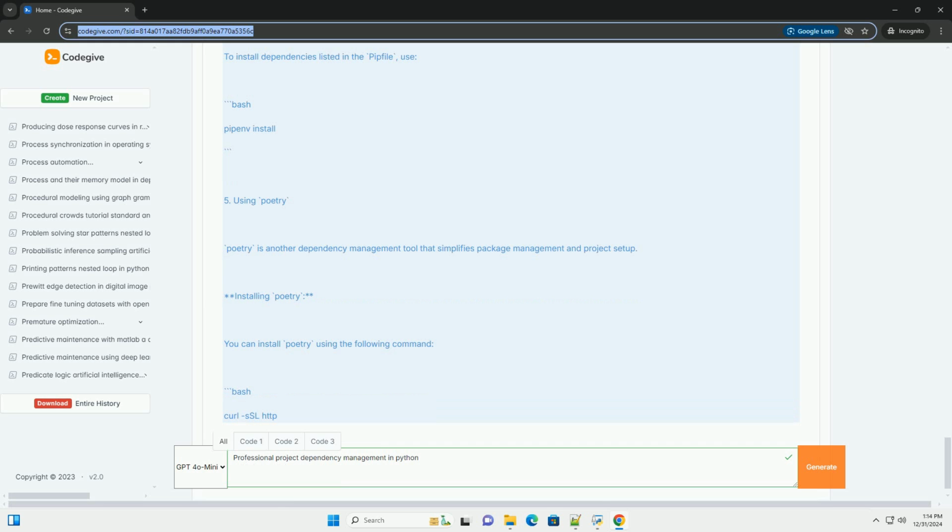Example project structure. Here's an example of how your project structure might look. my_project/: venv/, the virtual environment, if using venv. requirements.txt, the dependency list, if using pip. Pipfile, the dependency list, if using pipenv. Pipfile.lock, the locked versions, if using pipenv. pyproject.toml, the dependency list, if using poetry. app.py, your main application file.